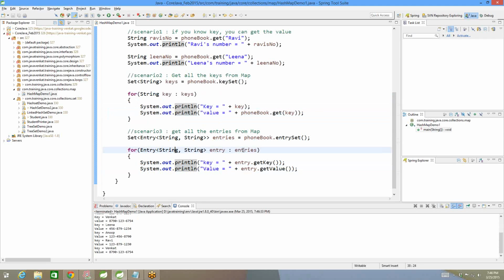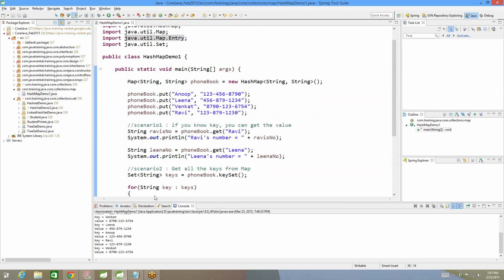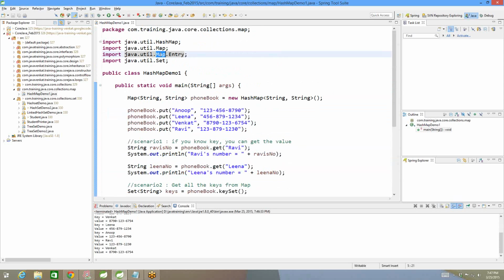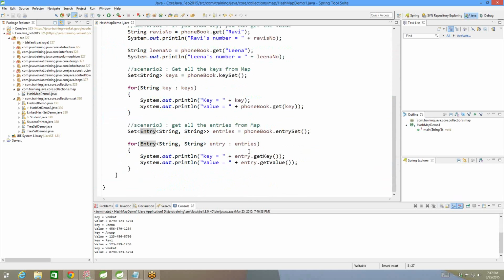But here you're asking, hey, can you give me all the entries? I'm not asking for the keys. I'm asking for every line there. The key and value combination together is an object called entry. And this entry is inside the Map interface. So inside Map, they declare this one as a private interface. Okay.